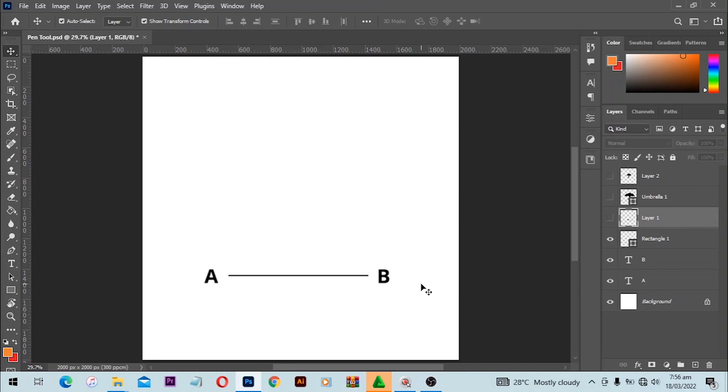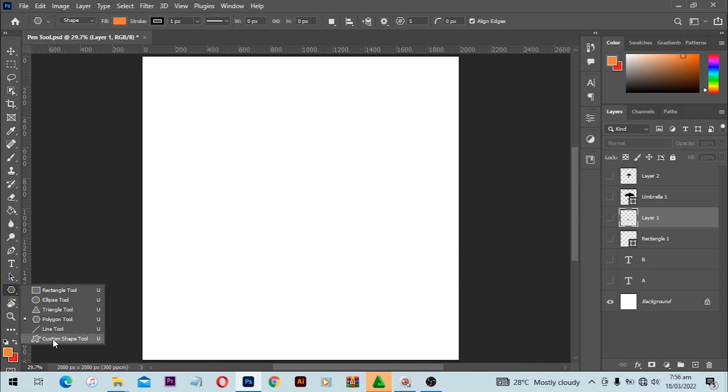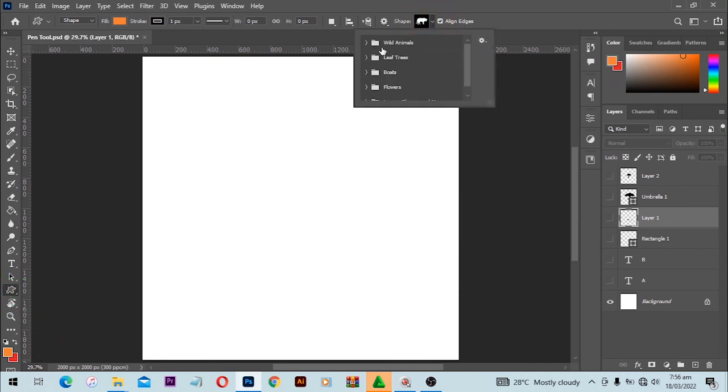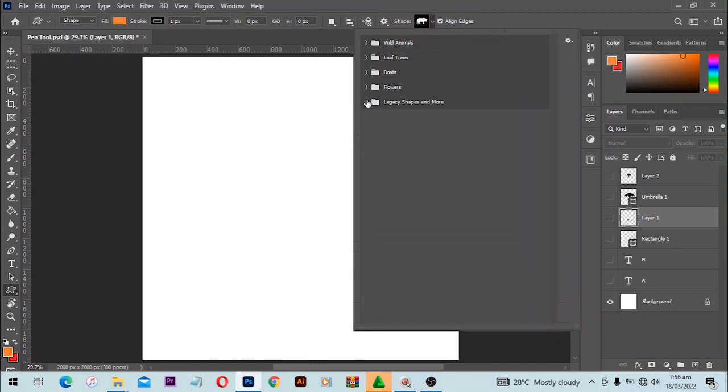Why? Because it is not made up of pixels. Let me illustrate. So suppose, let me hide this. So suppose you select your custom shape tool and then you select any shape. So let me open up this, then open my legacy tools.